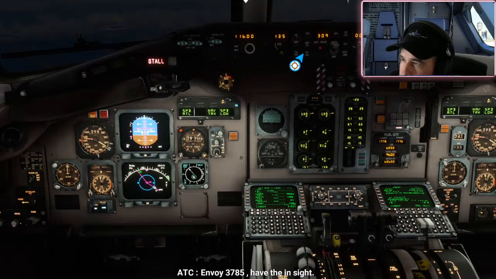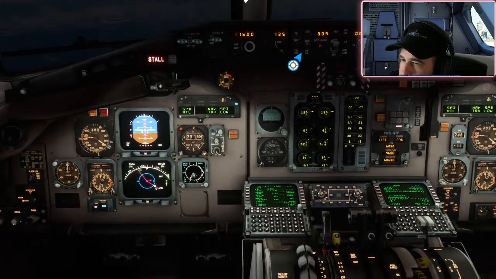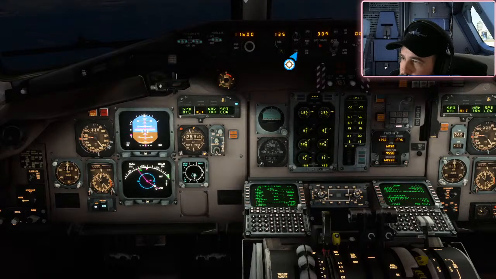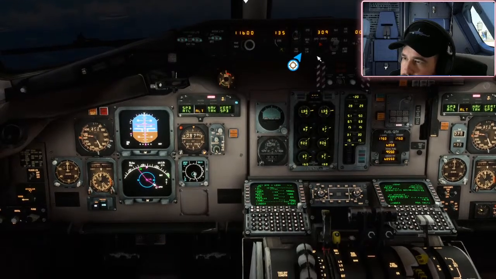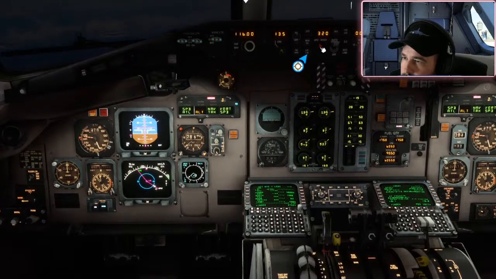Envoy tree 785 heavy in sight. Let's try to push our nose up. Oh shit. Slats are extended. Now they're up. Okay, I hear you. What the heck, man?